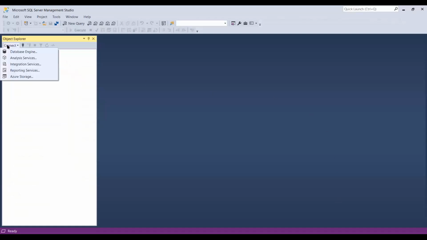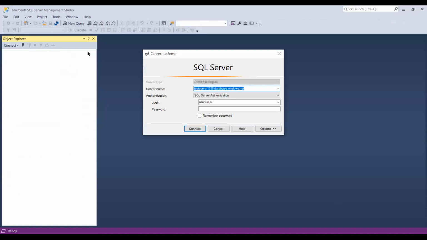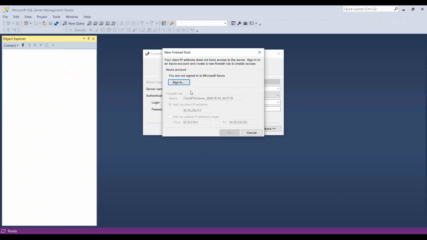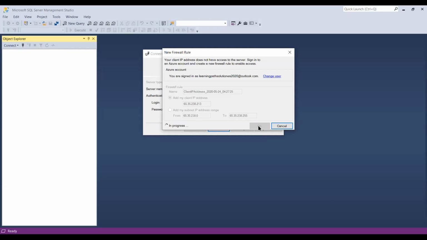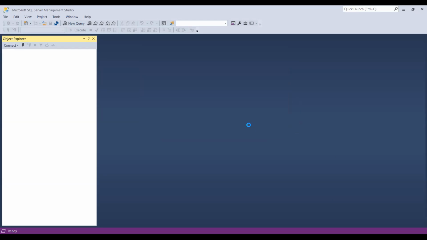So now we will connect to this server using SQL Server Management Studio. Just copy it and then enter the credentials. And you will get a new firewall rule. Just use that Microsoft Azure account to sign in. And click OK. Now it is connecting to the server.